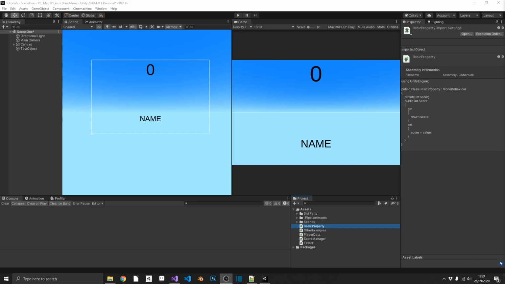The really cool thing about, I use the term cool very loosely, about properties is the fact that you can customize those get and set functions to do whatever you actually want them to do.